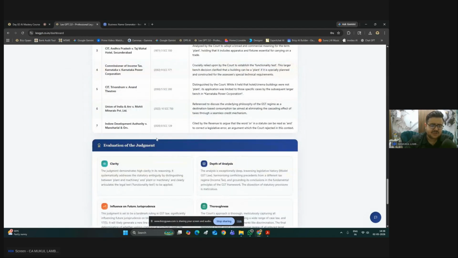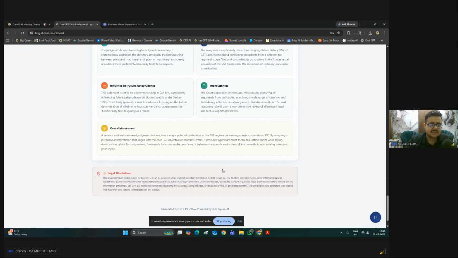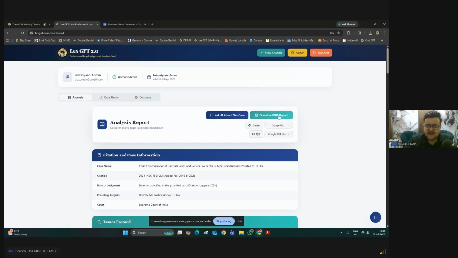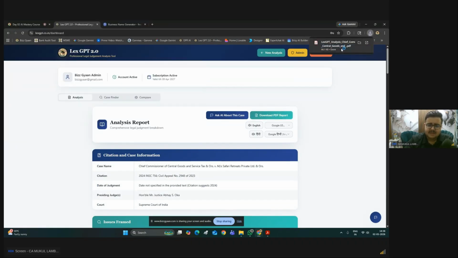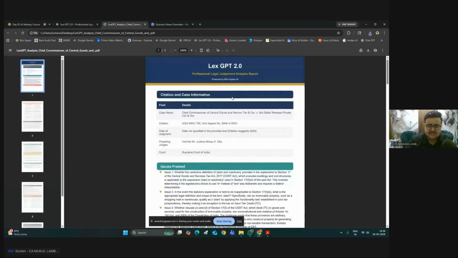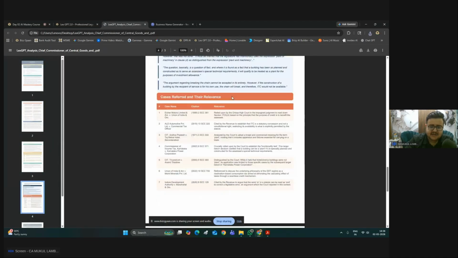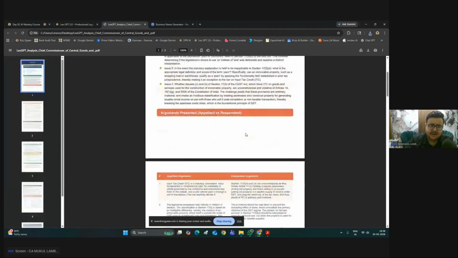Then the evaluation of the judgment. See, if I had to read this 91-page judgment, it would have taken me weeks, and even then I could not have found a summarized analysis. But it has also provided me a summarized analysis, and I can download it in PDF format and read it on the go. See, the PDF of that report is generated. This is the PDF file that you can forward in your groups. You can read it on a mobile phone or take a printout.